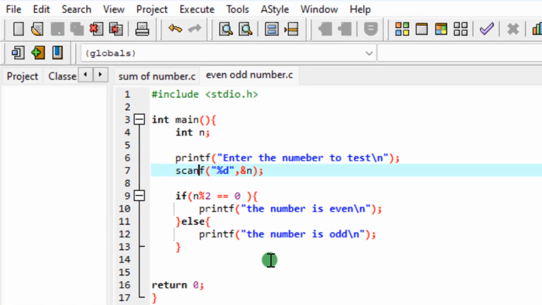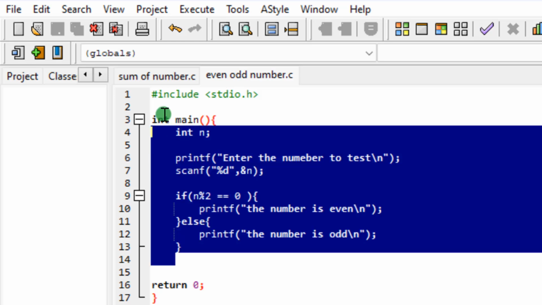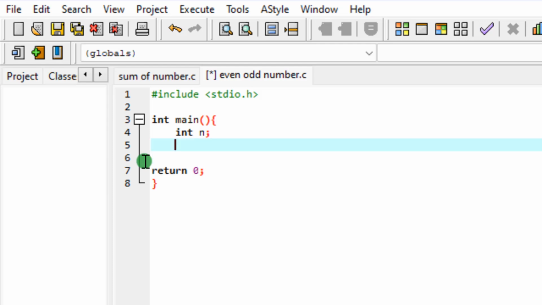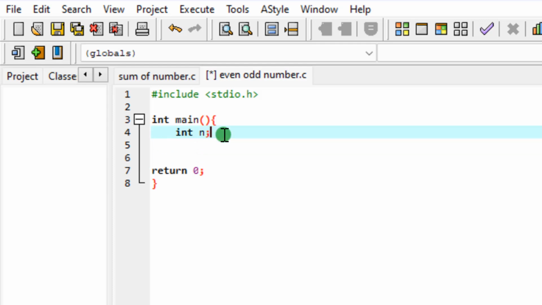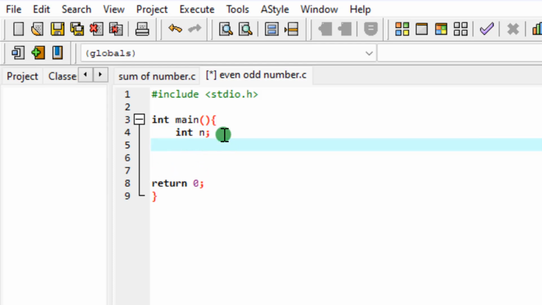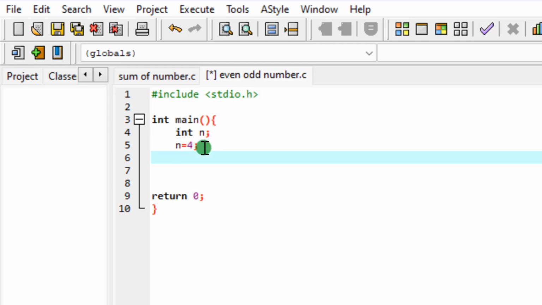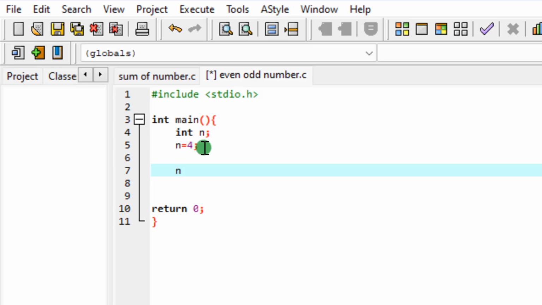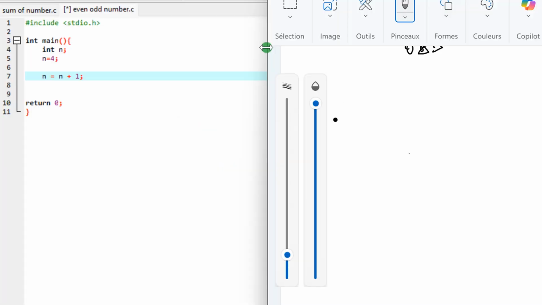So I'm going to take a small code to explain that. Let me just clean everything here. So step 1, let me declare a variable n. Now if I move to the next line, let me initialize n to a value. So let me say n equals to 4. Good. Now what happens if I move to the next line and I write something like n equals to n plus 1, semicolon. So what are we doing here?